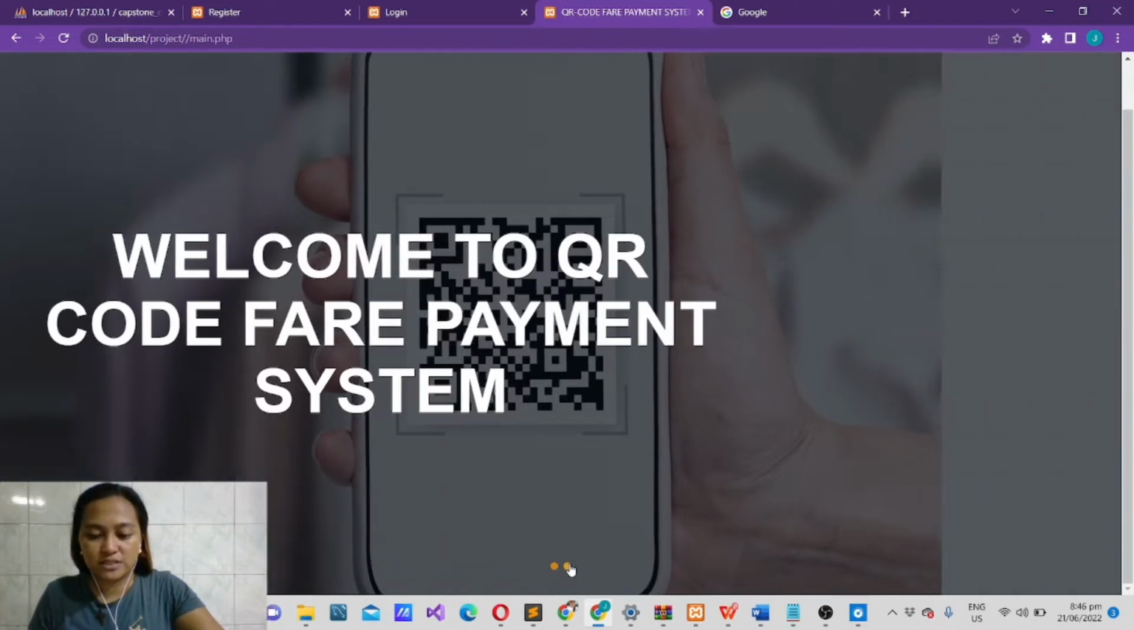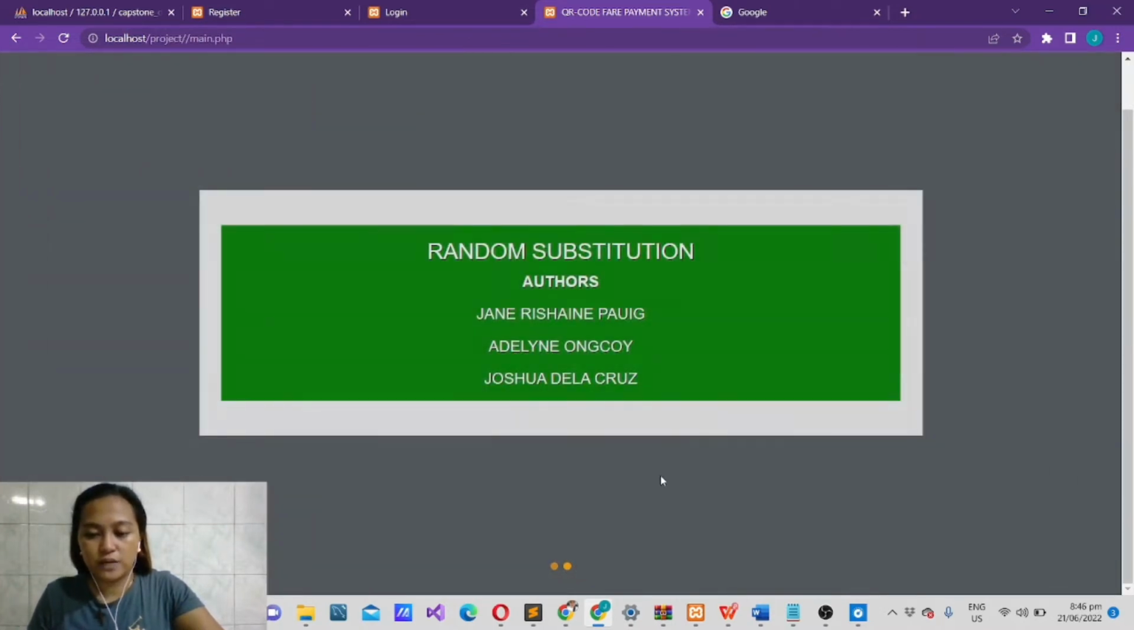Next, we will slide this up, which shows the random substitution, the algorithm that we have chosen, and the authors: yours truly, Pauline Jean Deshane Pawig, and my group mates, Adeline Oncoy and Joshua De La Cruz.